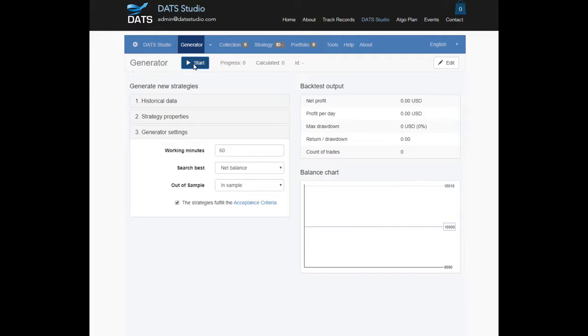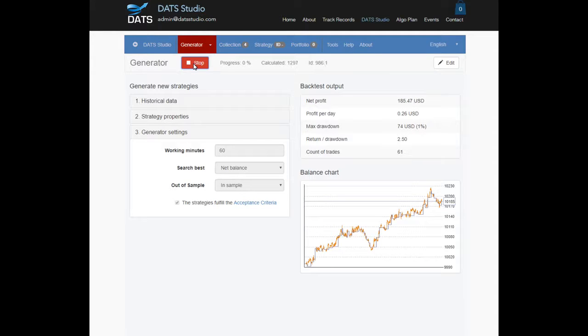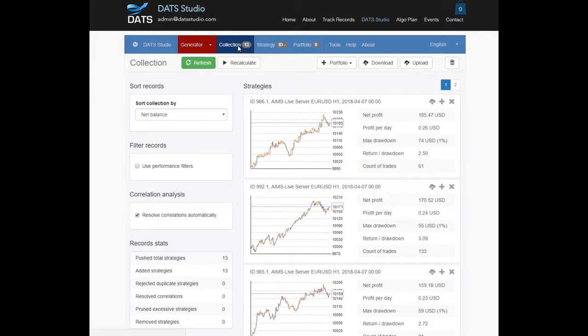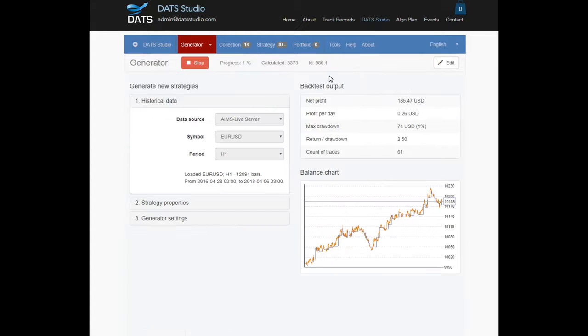After this has been defined, we click the start button, and the platform will start to look for profitable strategies using a smart logical algorithm, where it can mix and match to find a profitable strategy. As you can see here under the collection tab, there are 11 strategies that are profitable and fulfill my predefined acceptance criteria. How fast does this work? Within a short time of less than a minute, the program has already run through almost 4,000 strategies, backtested for the past 2 years on the 1 hour time frame.